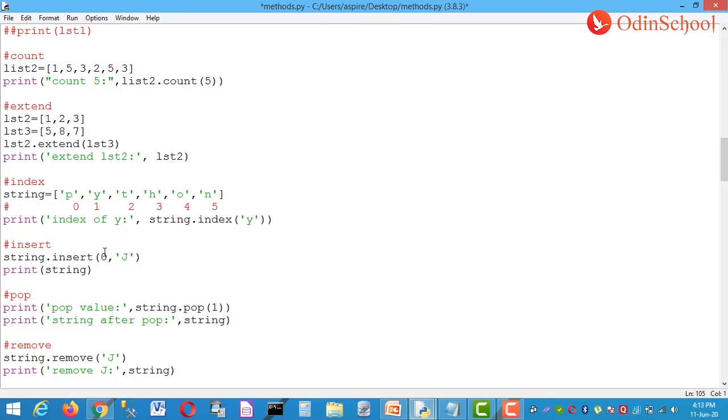Here I have given an index value, like I need to insert j at the 0 index. So this p would be changed by the j. So we can replace and insert. In the string we have used the replace method. Here we are using the insert method. You only need to give the index value and you can easily insert the new value or replace the old value.